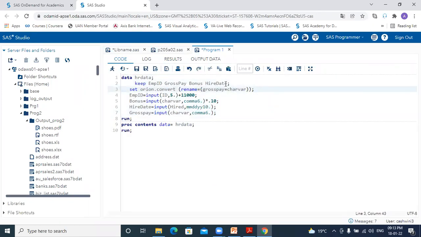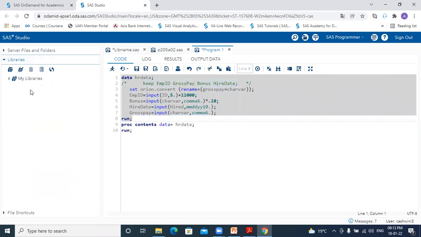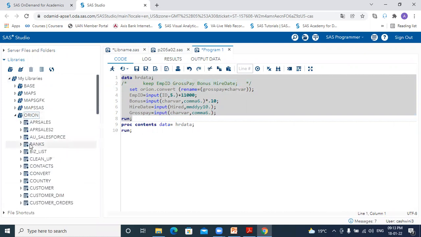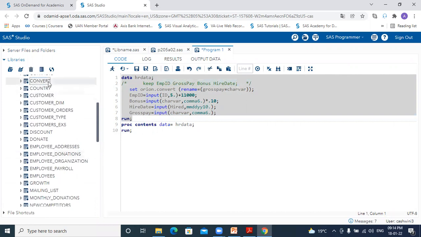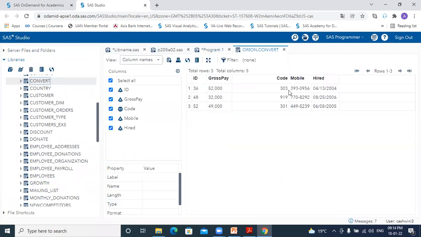Now, before moving on and keeping this, if you have observed your data carefully, the input data set which we are using here is called Orion convert, which also has a variable called code. Now this was your original data set, where we had ID character, gross pay character, hired character. Our aim to change from character to numeric we have already done. We were also introduced to the rename= data set option.